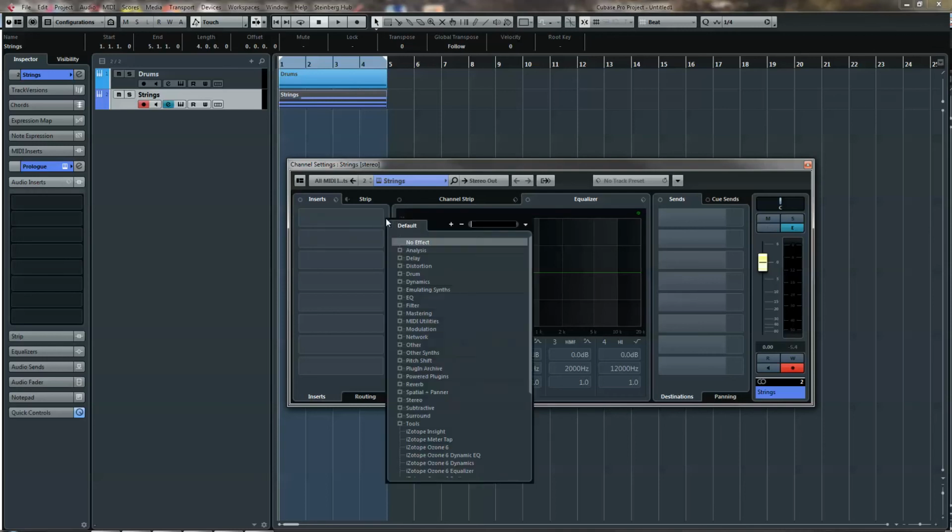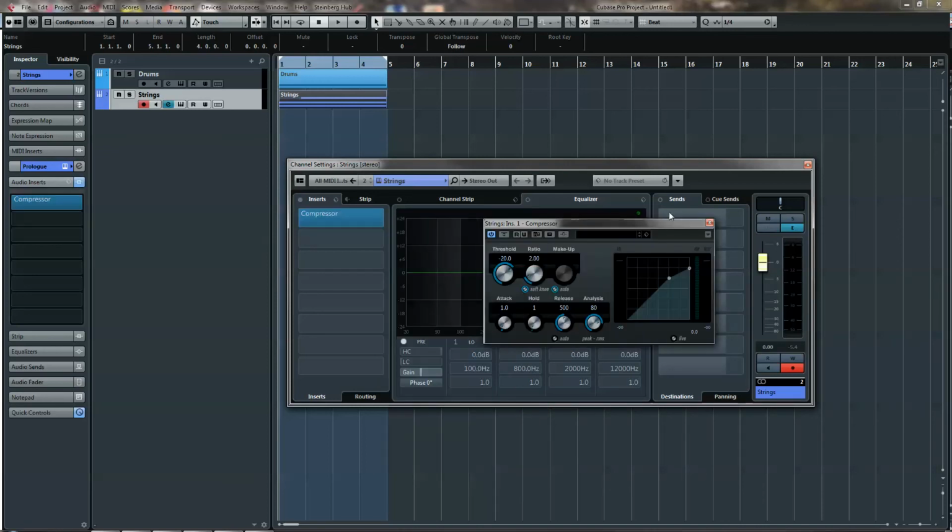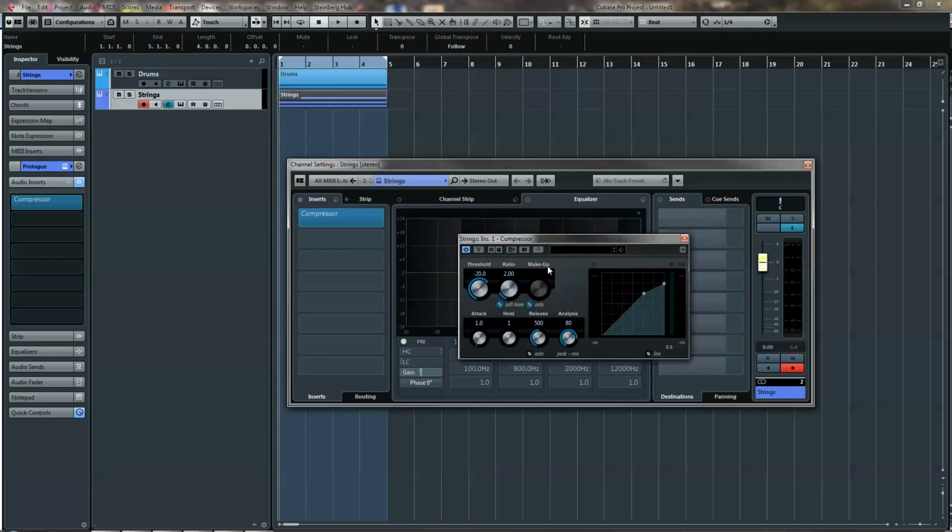So let's put our compressor in here, and importantly, you can see I've got a variety of compressors here, but the one that I'm going to use is the standard VST compressor. It's a VST3 plugin, which has got the three little lines here, and that's what you need for this, because VST3 plugins have the ability to use sidechaining.